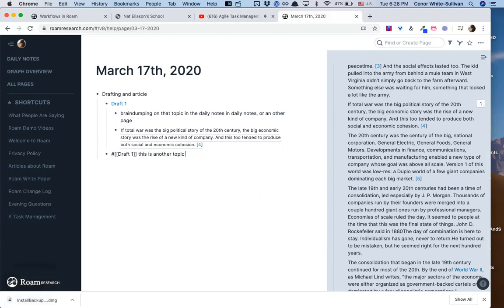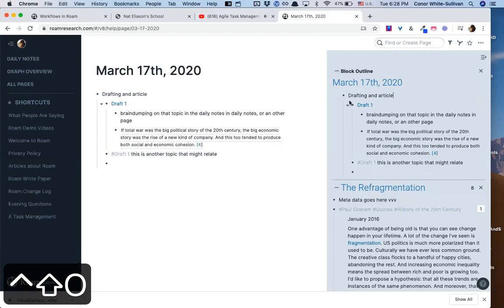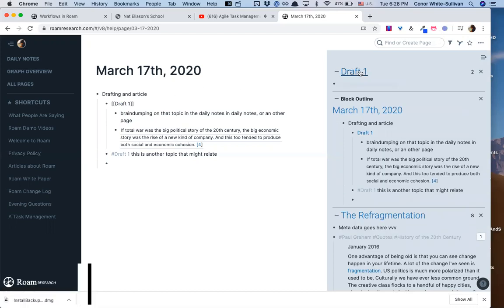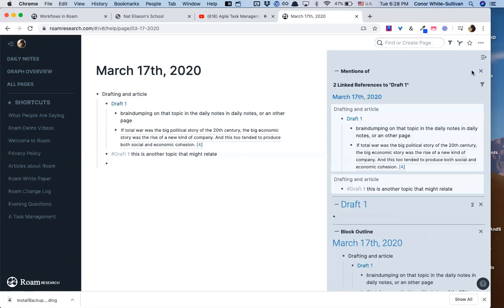Okay. So the side panel is really useful for just pulling and gathering information from other pages. And Control Shift O again is going to open up the block that I'm in, or if I'm inside a link, it's going to open up that page over here. So right now you can see there's nothing in draft one, but there's 2 links to draft one over here. This little counter tells you how many linked references there are to this idea.